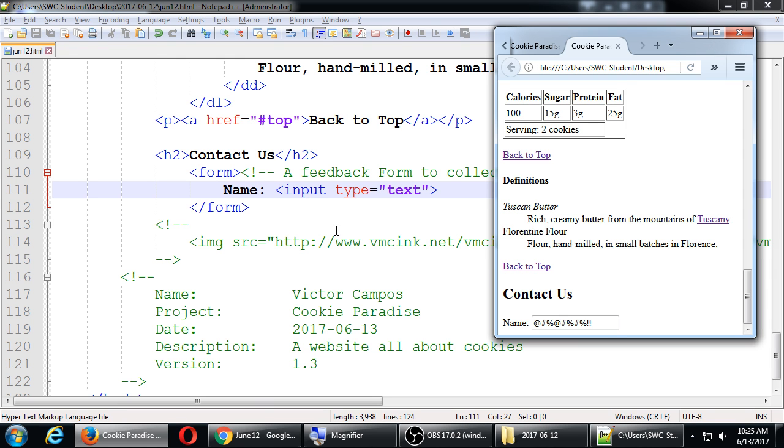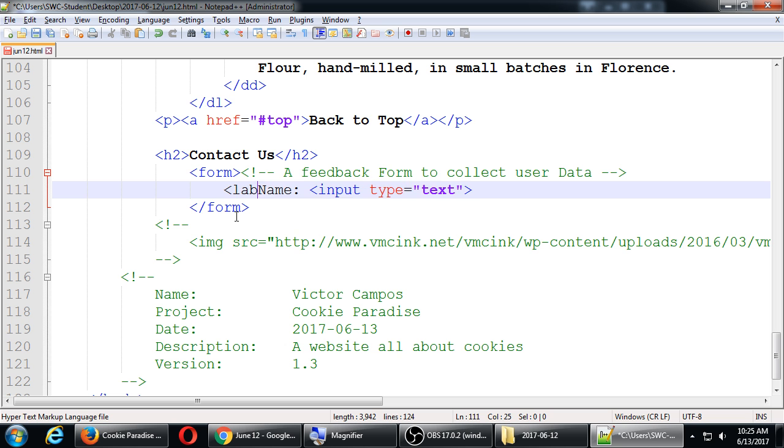A label is the text that will appear on screen that is related to the input element. So we're going to wrap label around name. It has a pair. This is a visual label for this input field.